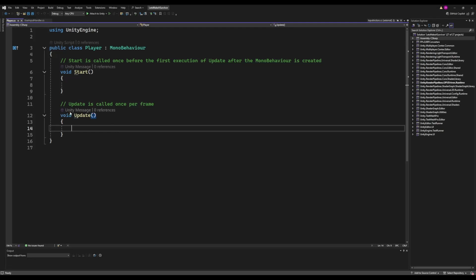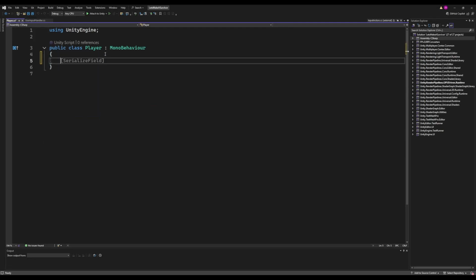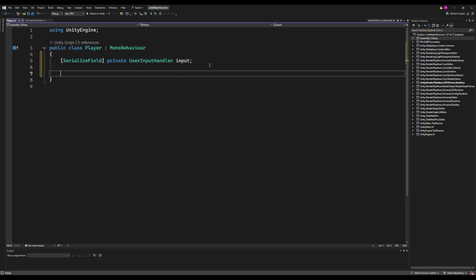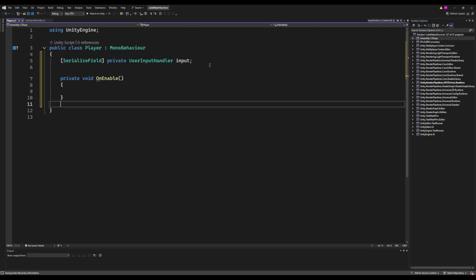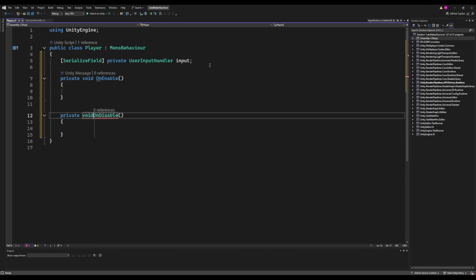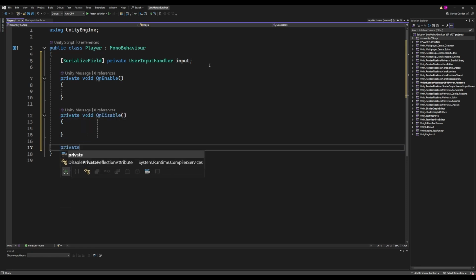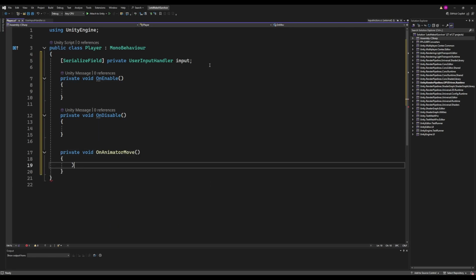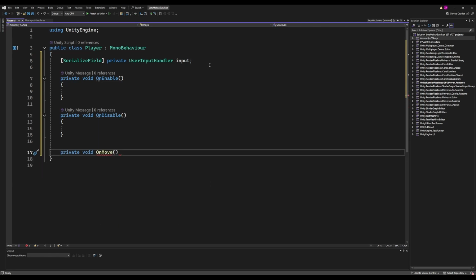Open that up, and within we don't need start or update, but we do need to grab reference by serializing a field of user input handler type called input. This just exposes the private variable to the inspector in the editor. Then we need to add an onEnable, an onDisable, not destroy, onDisable. Oh, it's not going to play nice with me, okay. And a new function called onMove, which expects a vector2 as the argument.